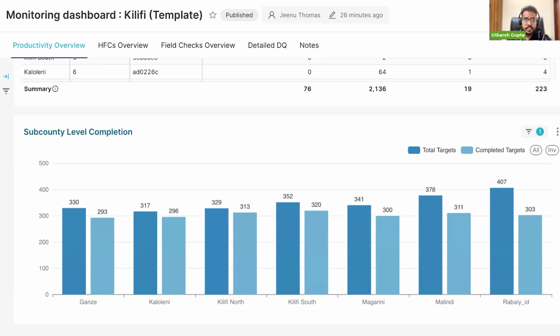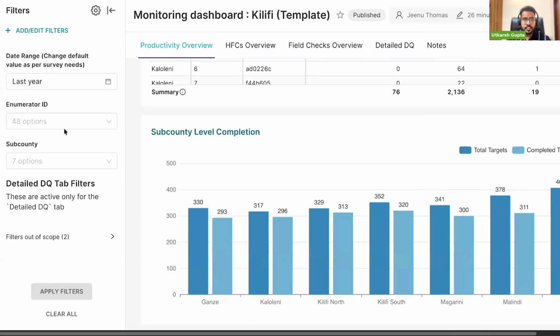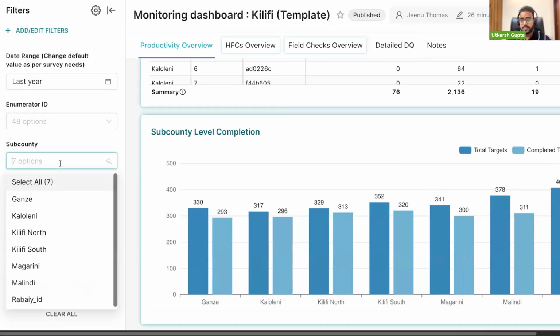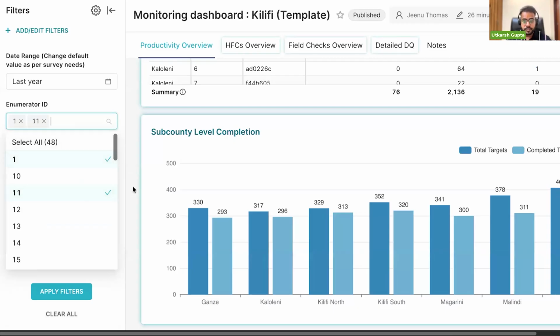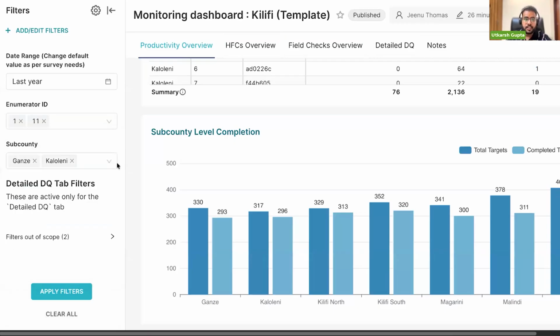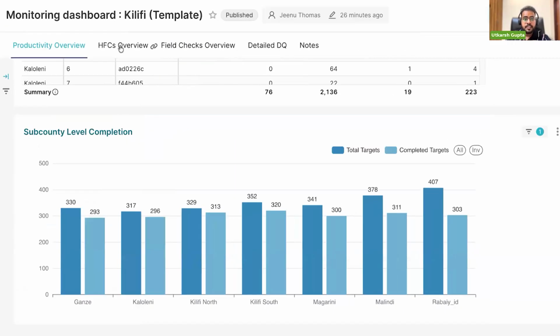These insights are refreshed every 30 minutes, so you'll always have the latest data. On all dashboard tabs, we have an enumerator and regional level filter, so you can always focus on specific data points if needed. So we can just say that I want to see 2 enumerators' data only to check how many completions they have done, and that's it.